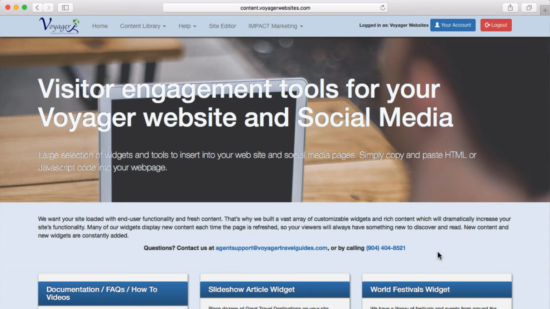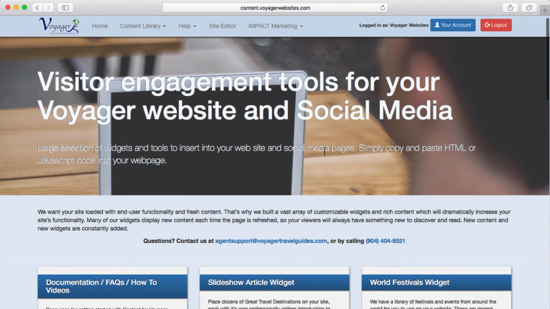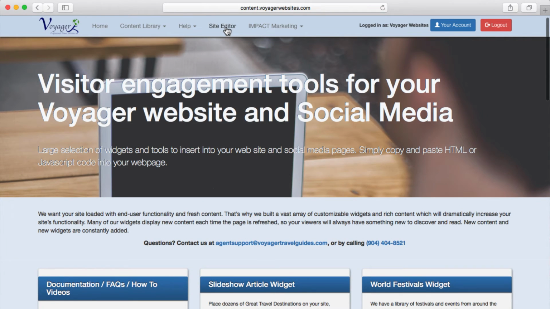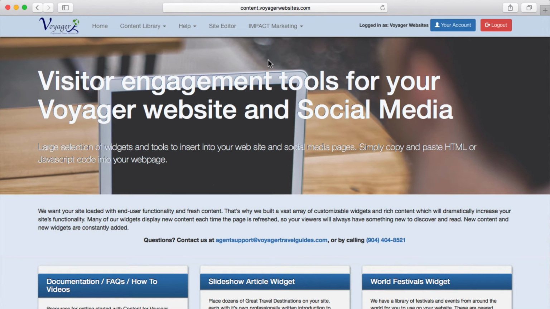That about covers the basic parts of using the site editor for your new Voyager site. Once you have your site credentials, you'll be able to get to the site editor by clicking Site Editor and then logging in. Once you log in, or if you've already logged in, you'll see your site listed under My Sites. You can click Edit to be taken to the site editor, or Stats to see different statistics about your site.